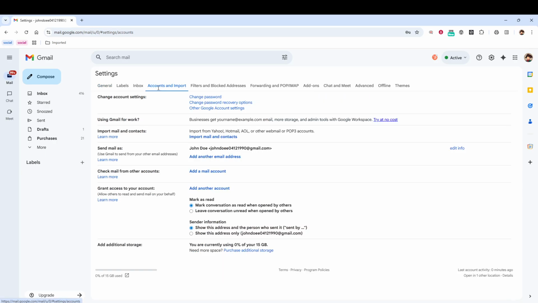Next, look across the top row of tabs and click Accounts and Import. This section controls linked accounts, importing mail, and sending settings, so it is the right place for adding another inbox. Now find the area labeled Check Mail from Other Accounts. In that line, click Add a Mail Account.